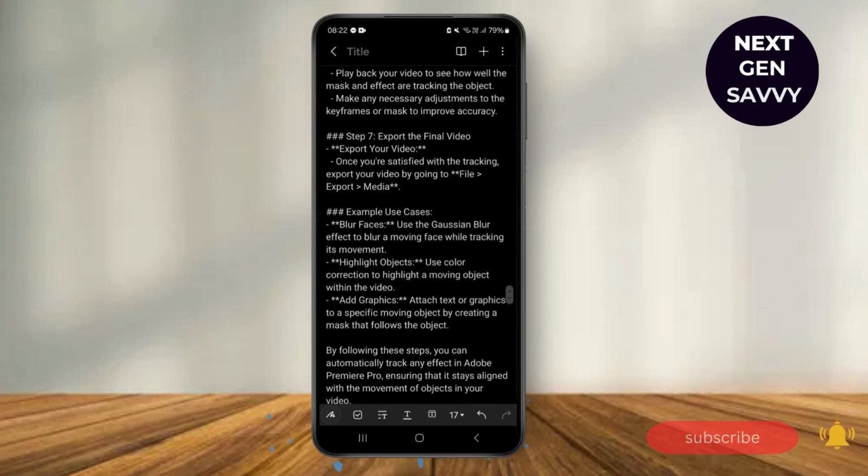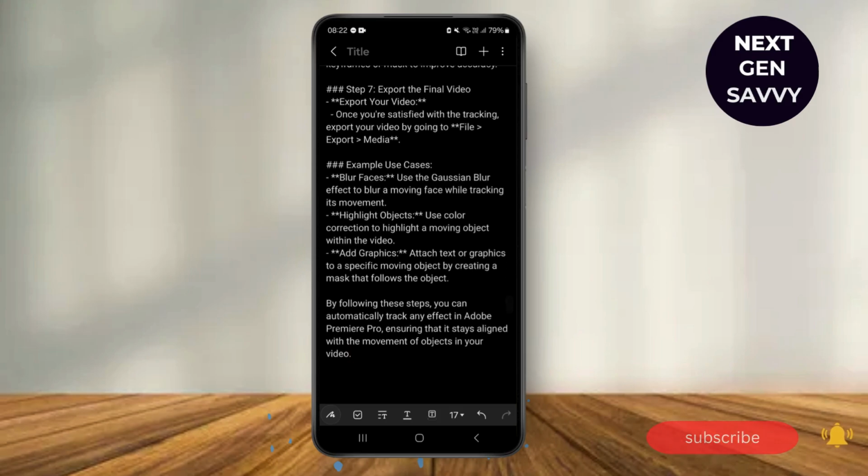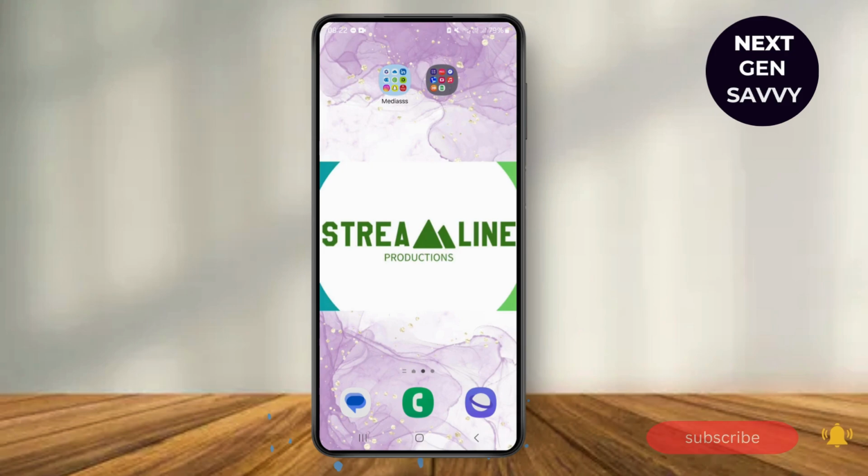So these are some examples you can use in some cases. By following these steps you can automatically track any effect in Adobe Premiere Pro, ensuring that it stays aligned with the movement of objects in a video. But you should do it step by step and you will be helped. So this is how you can do this.